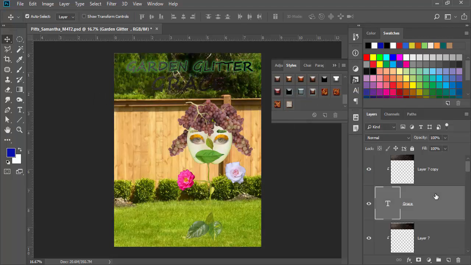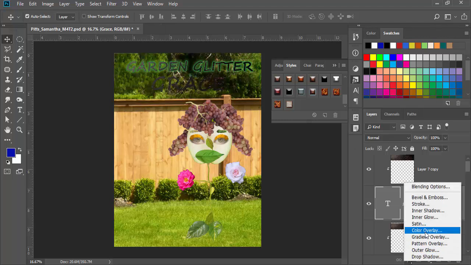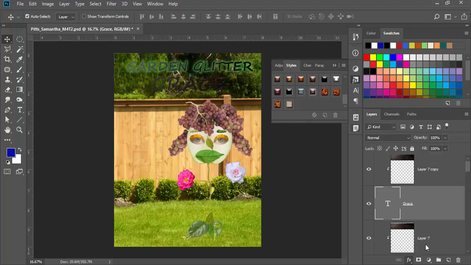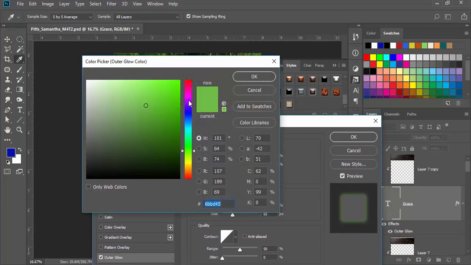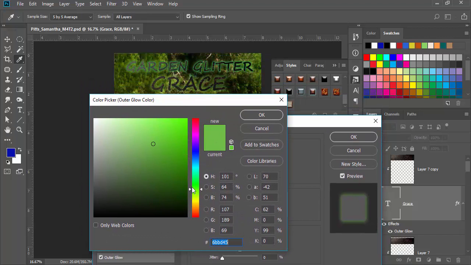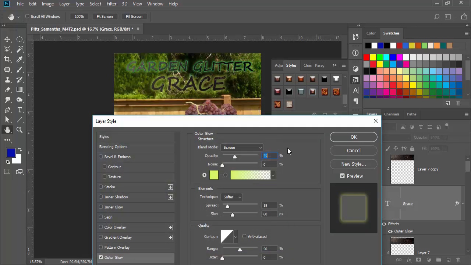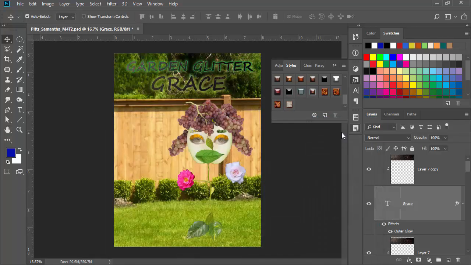Now, if you wanted to, you click on Grace, and you can do something a little bit different so it stands out. Again, you still want to work with, for example, the outer glow. Maybe you decide that you want to go a little bit more yellow. Okay. So again, I want you to experiment with that a little bit more.